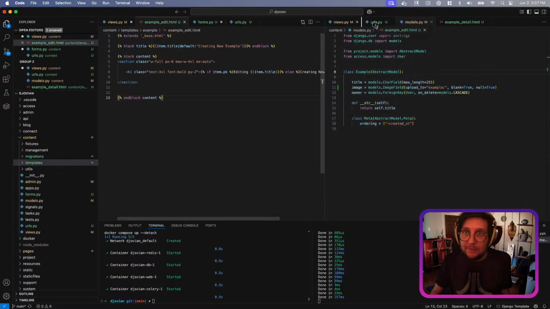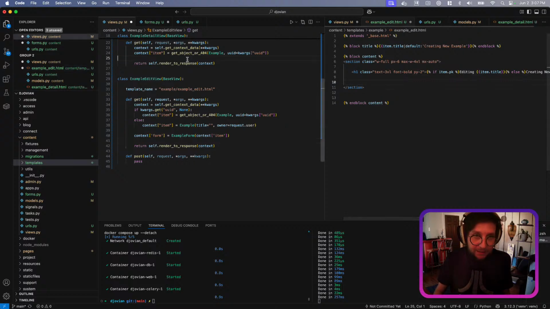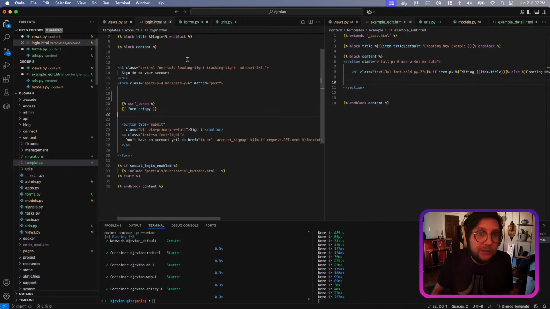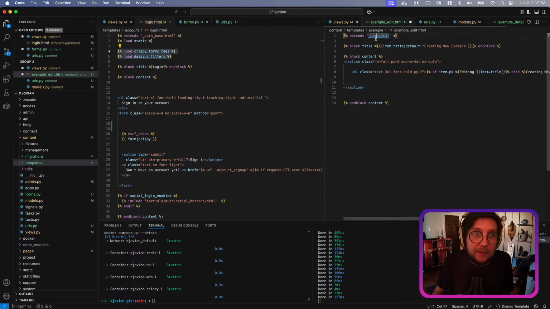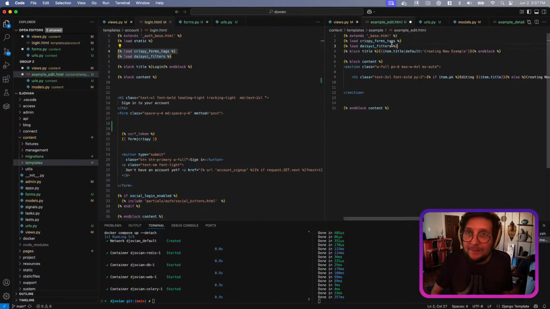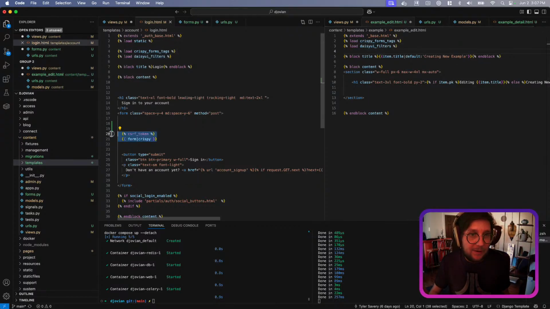So let's go to our example edit. And basically under here, we already do this, I think, on, let's say, the login page. Let's import in these two things. So we need to have crispy forms tags and daisy UI filters. And we want to make sure we have our CSRF token. Oh yeah, we need the whole form.